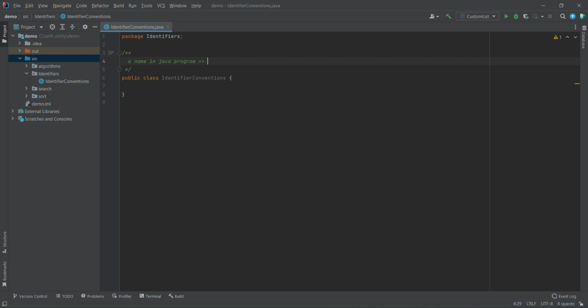So what are the names? What is meant by the name? Name can be a class name, a variable name, a label name. We are using labels, as you know. Name can also be a method name. Whenever we are writing some functionality, at that time we give proper naming for that method or that class. So that name is nothing but our identifier.